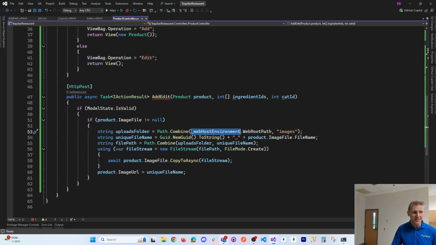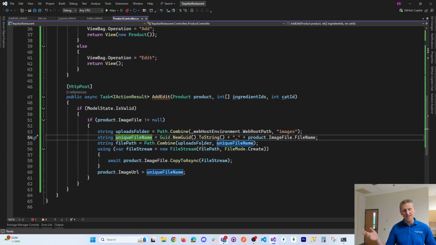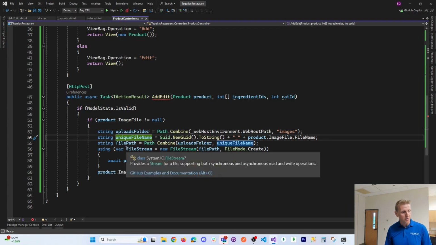So that gets me into wwwroot, right? And then the images folder. And then this is going to add what's called a GUID. So the file name will be the product's image file name plus a GUID. It's going to have a random string that's going to save a unique file name. That way, if a user uploads two of the same images with the same file name, it doesn't save them the same way. It saves them with a unique ID.